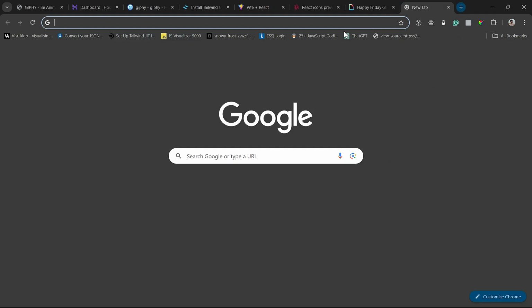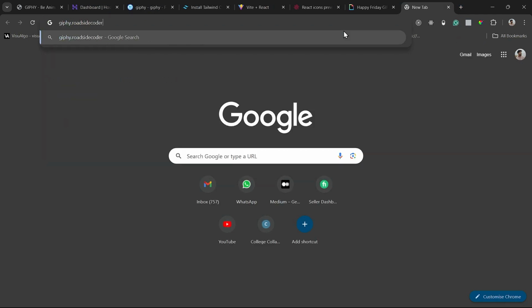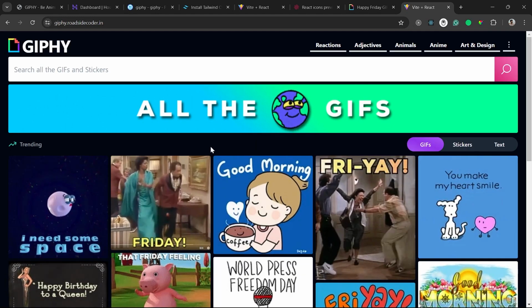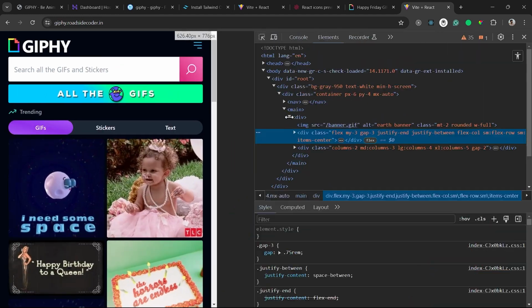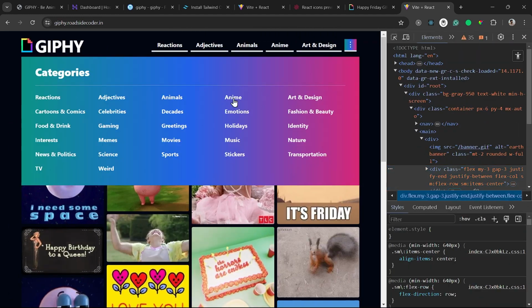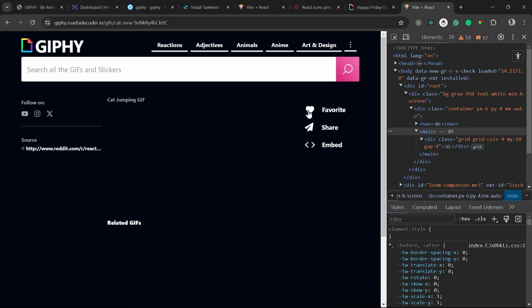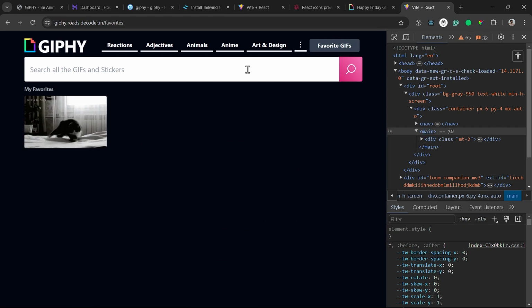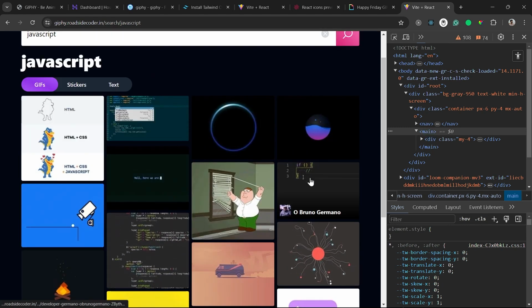Let's open a new tab and try to go to GIPHY.roadsidecoder.in and press enter. Amazing, our website is live. Let's go and check the responsiveness. Great, it's working flawlessly. We can click on over here and select any category. We can click on any GIF. We can favorite it, go to favorite GIFs as well. Let's try to search something here. Let's say JavaScript and click on search. All right, our complete app is functional and working flawlessly.